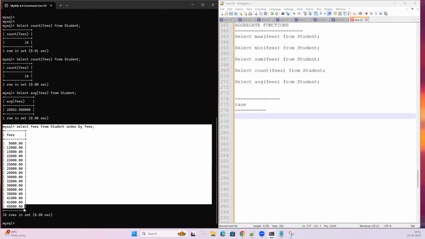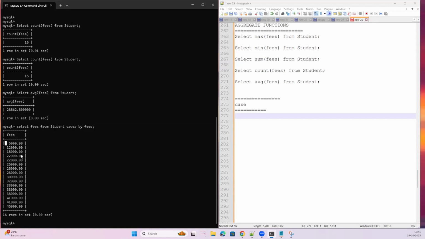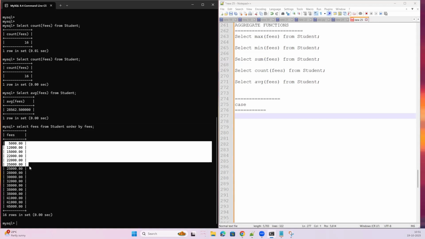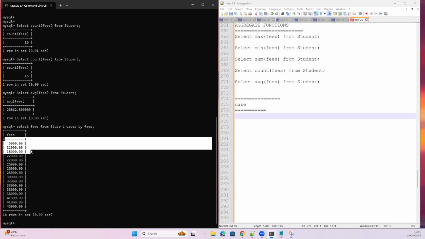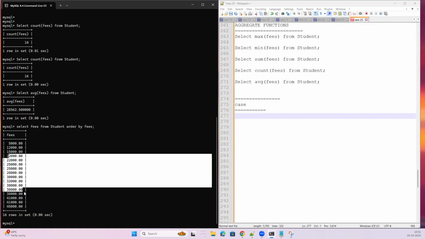Now, what if I want to display the name of the student, fees of the student, and if he is falling into this category, below 20,000, then it is less fees. Between 20,000 to 40,000, it is a medium fees. Anything post 40,000 is a premium fee. If I want to print that based on the value of the fees, then we use something called case statements. That is also one of the actively asked interview questions.